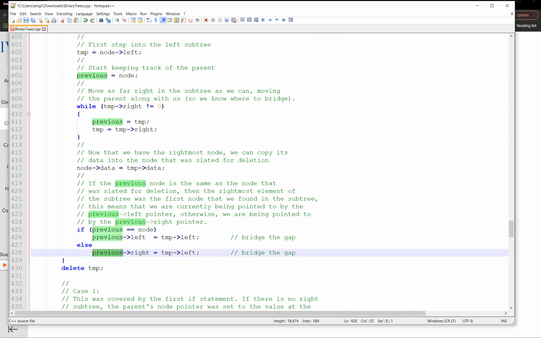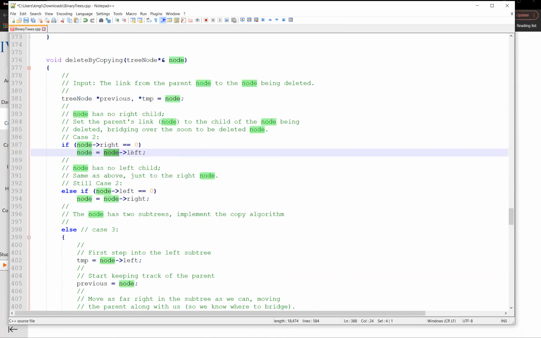Case 1 is actually already coded by these two scenarios. Right is null, node has no left, node left. If there is no left, then we're deleting a leaf and we're setting it to null. So this is actually setting the parent to null because of this ampersand up here.